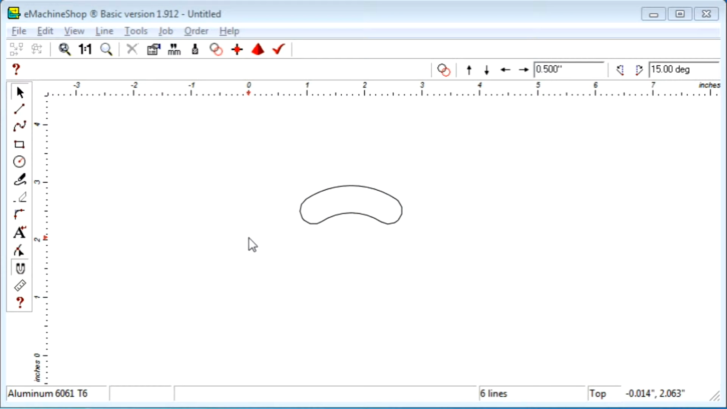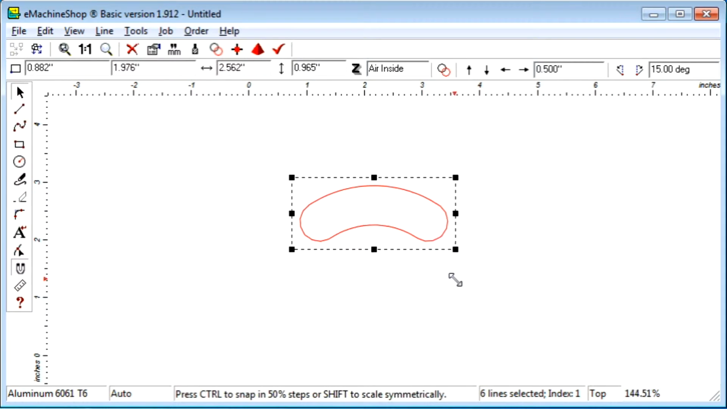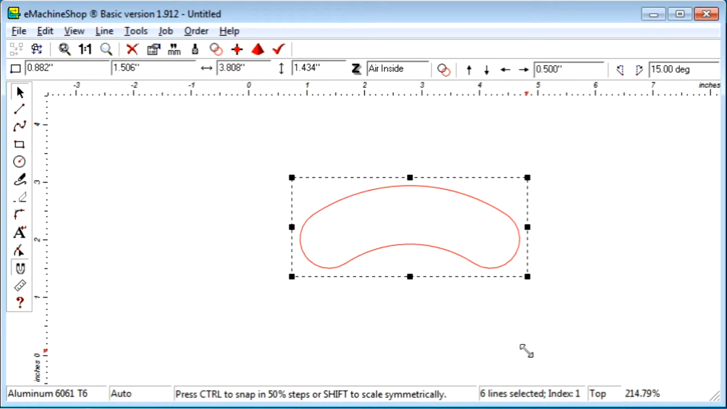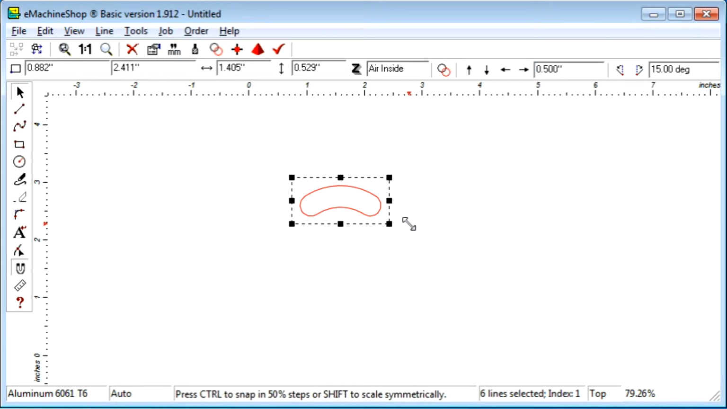Let's suppose we have a shape drawn like this. To resize visually, simply click on the line and then drag one of the corner handles. We can make the drawing larger, like this, or smaller, like this. But note that with the mouse, we don't have precise control.